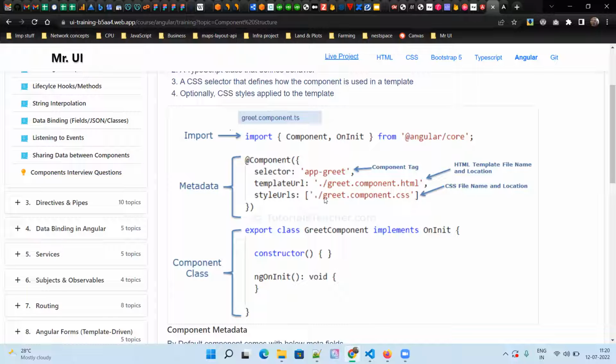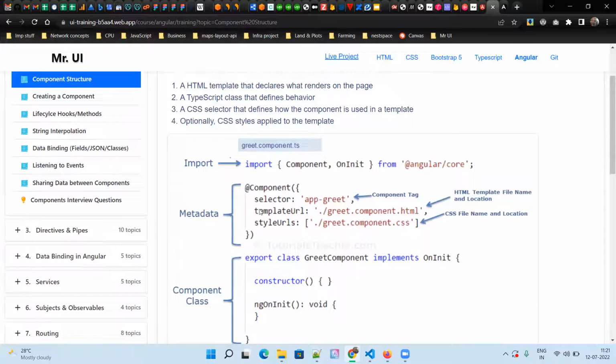I have the greet.component.css style here in a separate file. I can have multiple URLs, so I can comma separate them and give a list of files which have styles for my greet component, right? But the template URL is a single URL. It will not have multiple templates. Any component will have only one template, but it can have multiple paths for CSS.